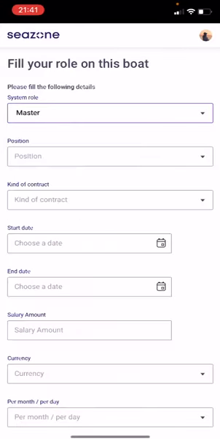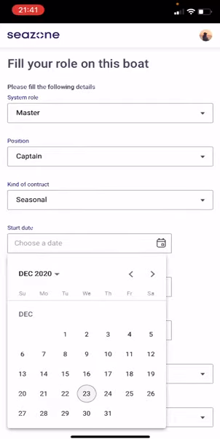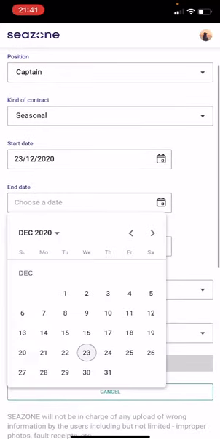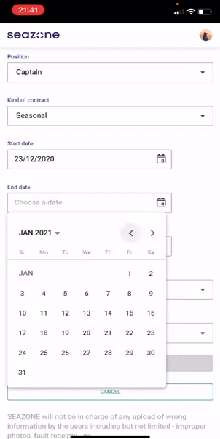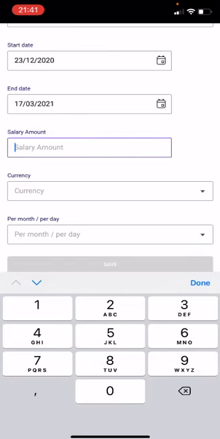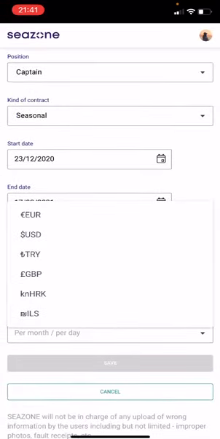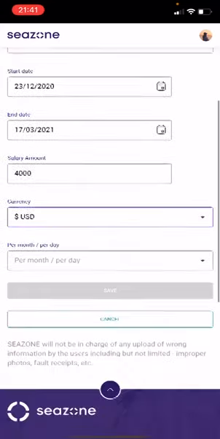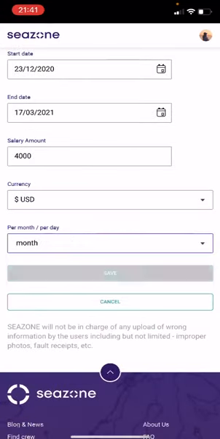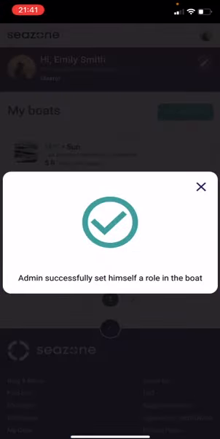If you are Master or crew member, you should fill the following details: the position, captain, kind of contract, seasonal, start date of the contract, end date of the contract you should choose, salary amount, choose the currency, per month, per day, per month. Click on Save. It means successfully set himself a role on this boat.